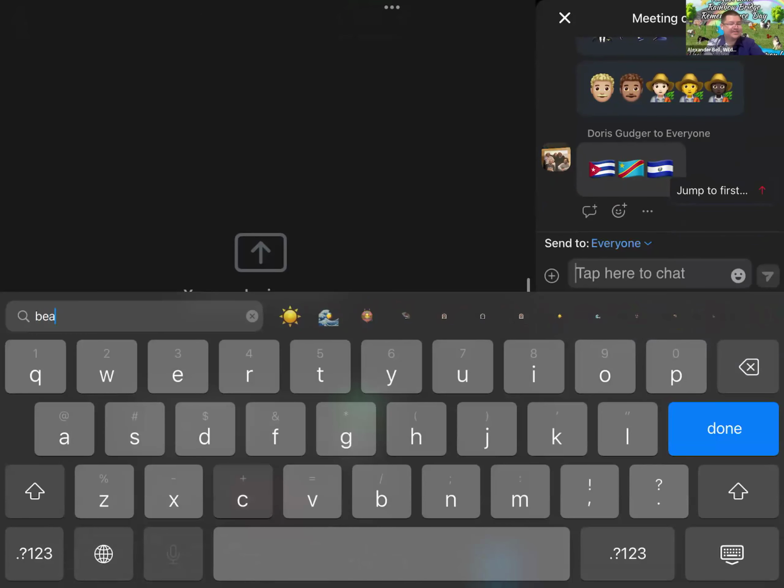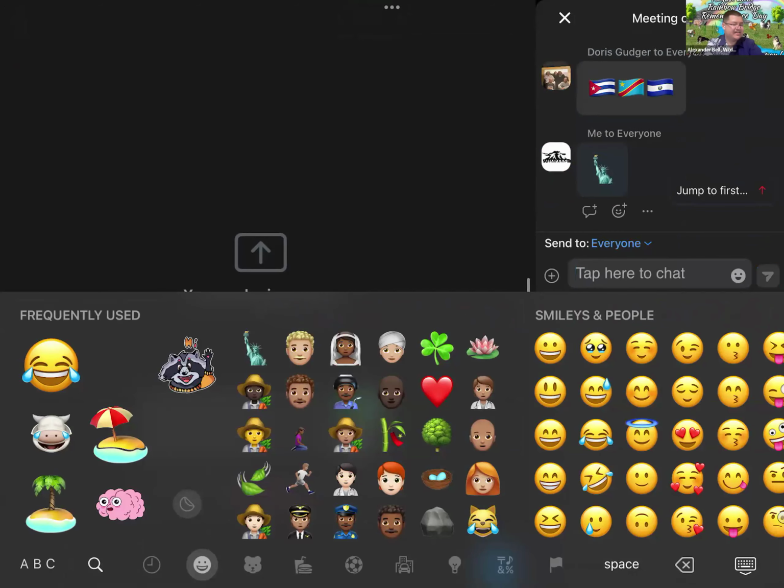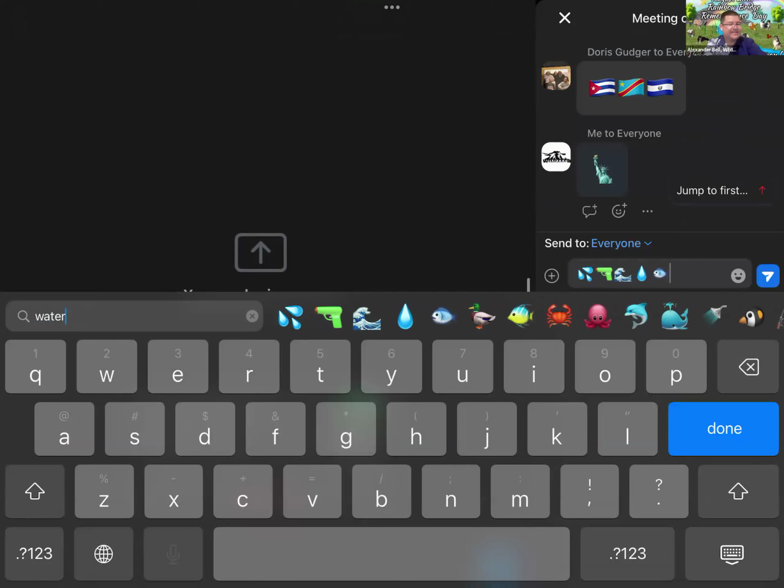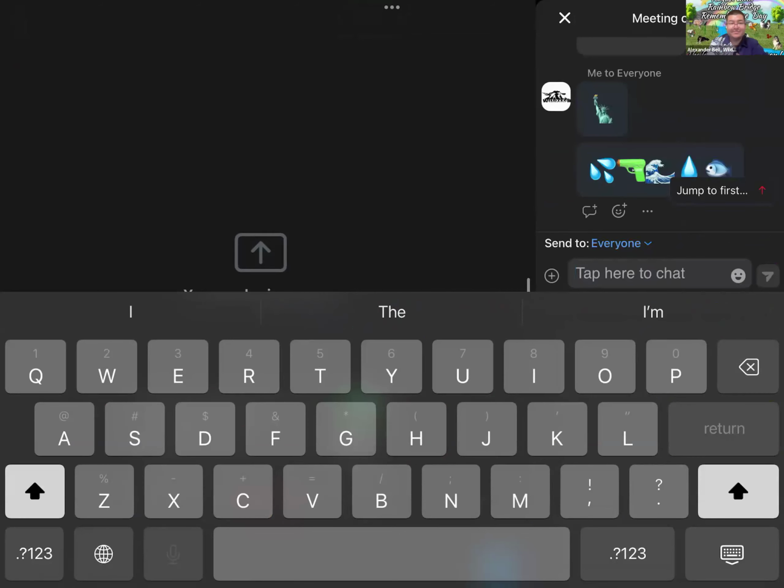If you put in beach, there's some beach emojis, right? If I write in New York, look what comes up, right? Statue of Liberty, isn't that cool? So if you type in any inquiry here in the search, you can literally search for anything. If I type in water, right? Look at that, different water emojis, right? So you can also search for emojis. You can also change the skin tone of different emojis.